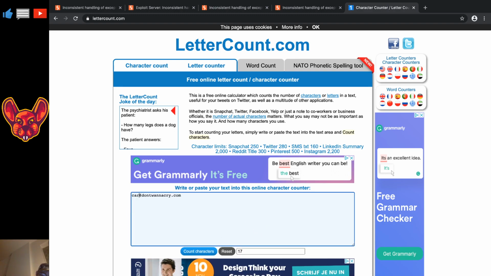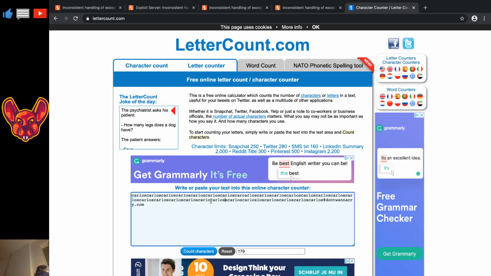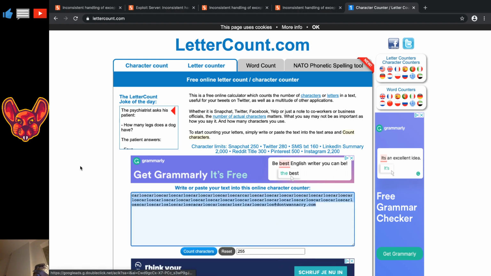So we're going to add some characters here until we reach 255. Going to pick Carlos here because we can easily manipulate how many Carloses we have. Let's see, that's still not enough. Let's make some more. There we go. Count characters, almost there. Count characters, 209, so we're almost there. 239, a couple more, and we're at 257, so we'll just delete 2 characters here, and we have 255 characters.